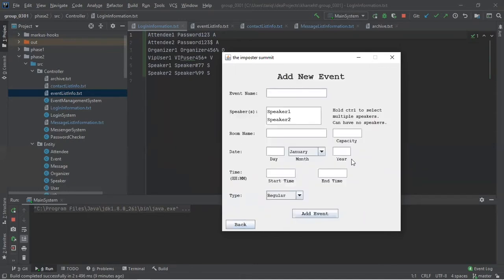It's going to bring me to this menu. Event name. Let's call it New Year's Party. And here, if I want, I can select a speaker, and this message over here is saying that I can hold control to select multiple speakers. So if I hold control and select speaker 2, both of the speakers will be selected. And I can have no speakers at all. So we're going to stick with this for now.